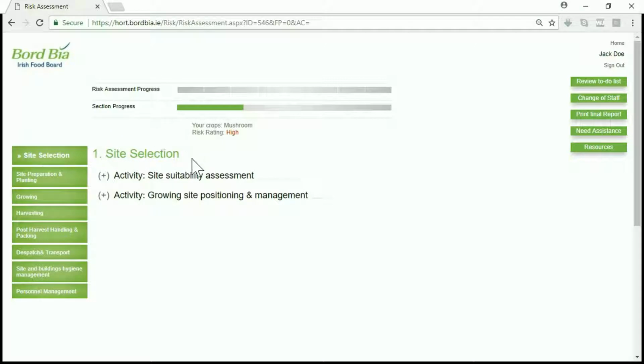So for example, here under the site selection process step, you will see that we are partly completed. That means that we have entered information under some of these activities, but we have not yet completed the entire section. Again, this will go green once it's completed. Under your progress bars, you have your crops listed and the risk rating associated with that crop. This information is gleaned from the information you inputted into your pre-assessment. That was the quick assessment that you completed prior to starting any of your risk assessments.